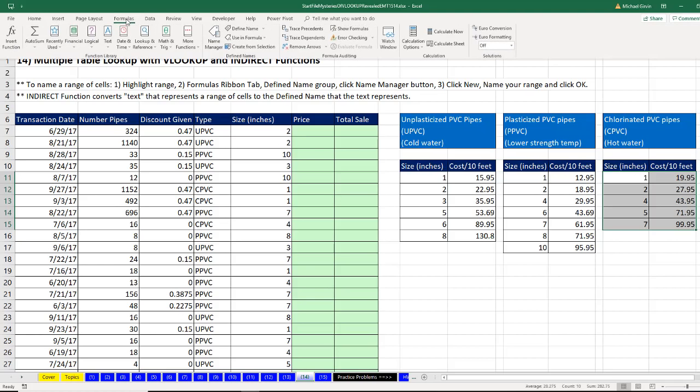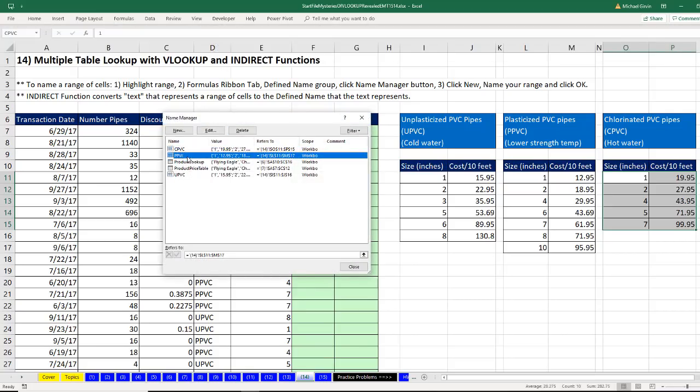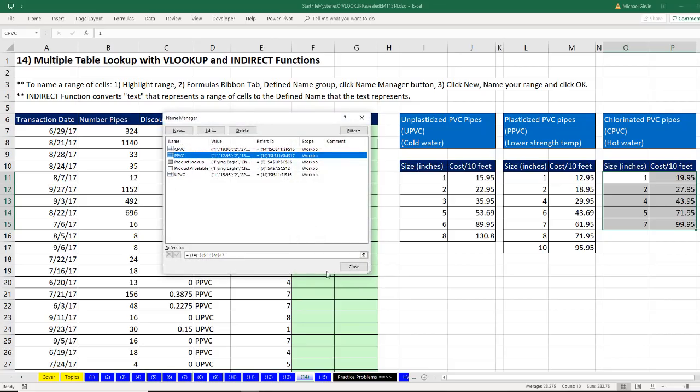Now, unfortunately, I made a mistake, so I'm going to go to Formulas, Name Manager. Click on that and edit. And I'm going to change it to capital. Again, that wouldn't have mattered because Excel considers the letter C, whether capital or lowercase, equivalent. Click OK. Now we have our names.